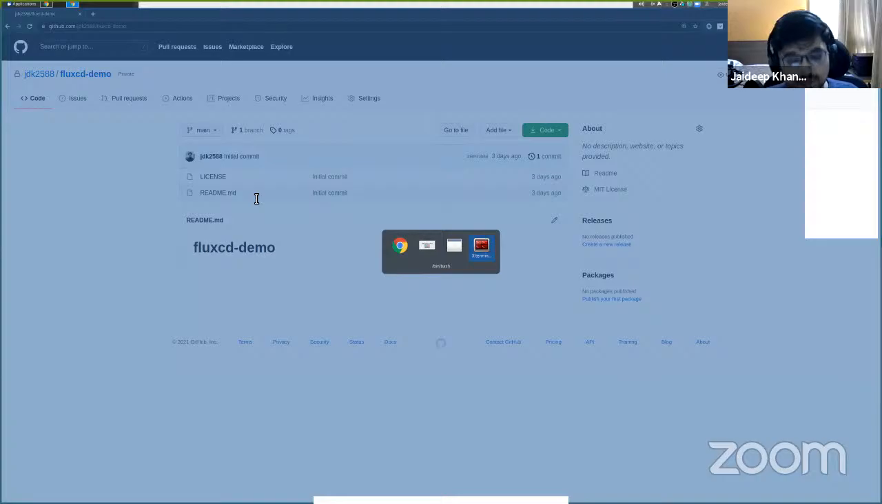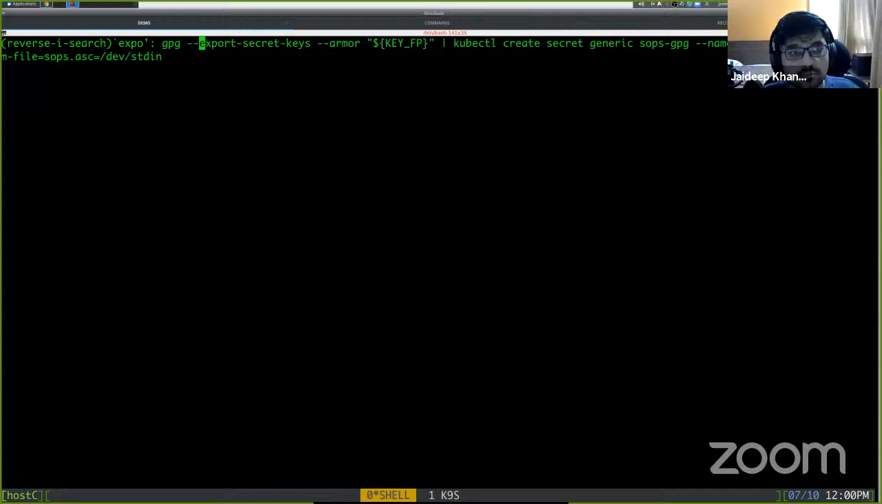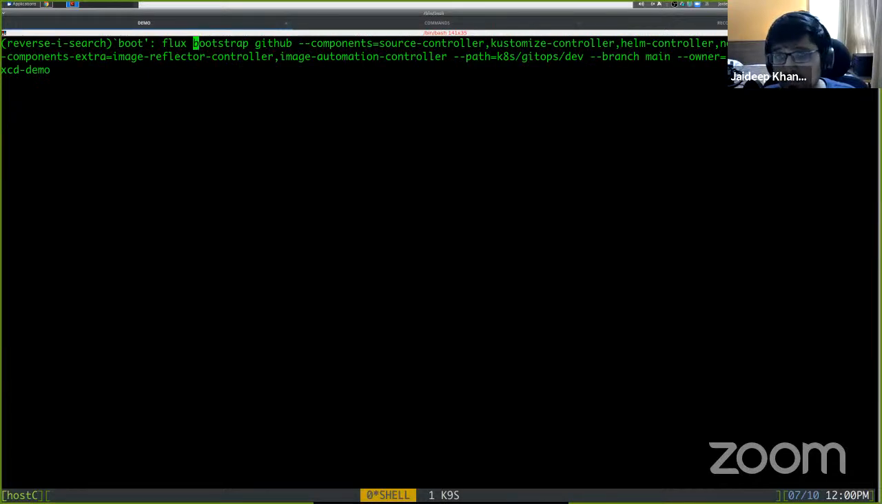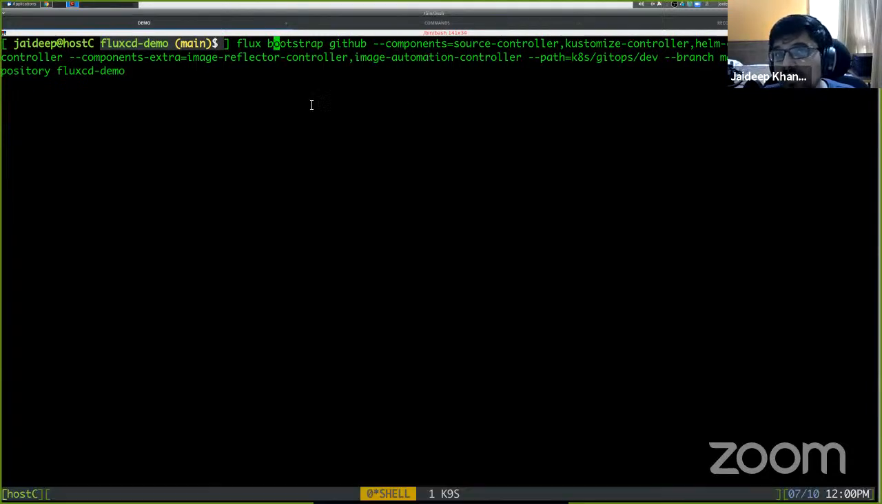This is the demo. I've already exported my GitHub token, and what I will do is bootstrap my GitHub repository. These are the components that I want to install. This is the path where I would want to install for my dev environment, considering that it is bootstrapping for a dev environment. This is my branch. I'm the owner, and this is my repository. So let's try doing it.